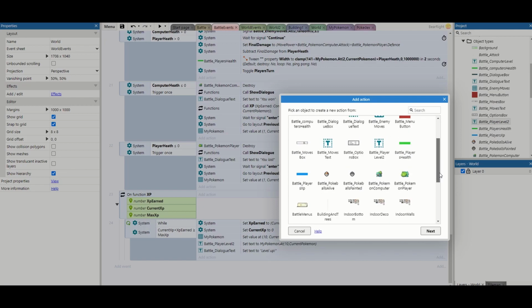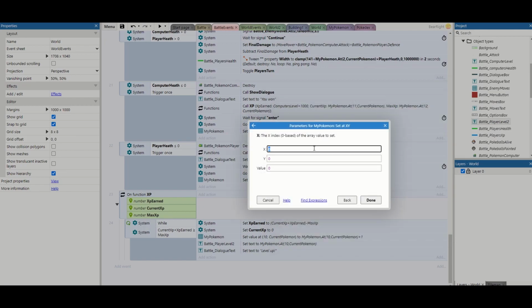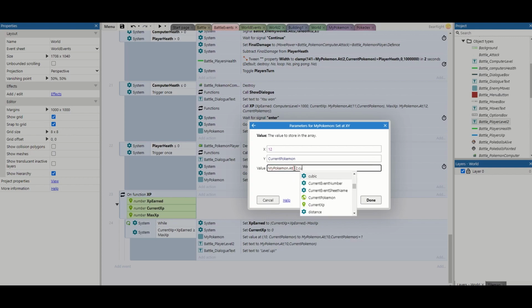What we're going to do is go back to my Pokemon, set X and Y, and for the max XP it's value 12. It's going to be on our current Pokemon, and the value is going to be the same again, my Pokemon dot at, and then 12 and current Pokemon. And then we're going to times this by 1.2.